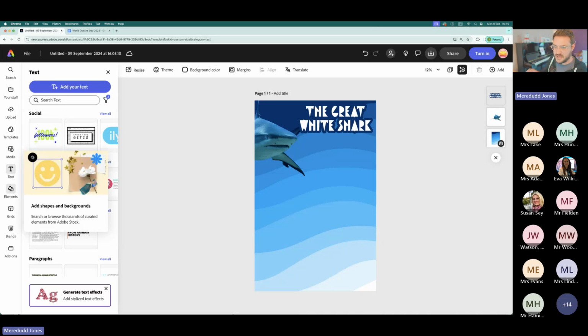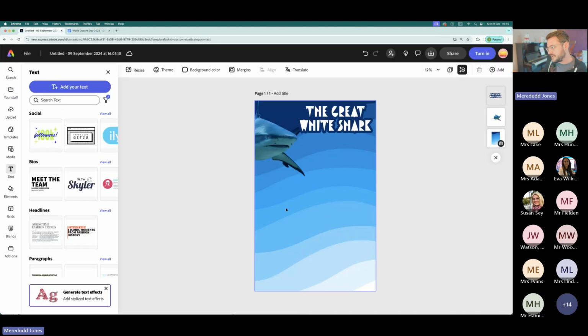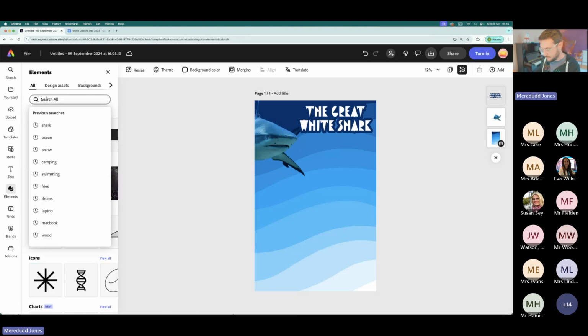So far we've already used the media, the text, and the elements. So let's look now back into our elements, because I want to share these facts, if you remember, and I've got 1, 2, 3, 4, 5, 6 facts about the great white shark that I'd like to share on my infographic. So I'd like to split up the rest of my infographic into 6 zones so that I can get my info in there. Now then, what can I use to split this up? Well, let's jump into elements. And what about looking for some kind of bubble? Okay, so I could search in all for bubble.